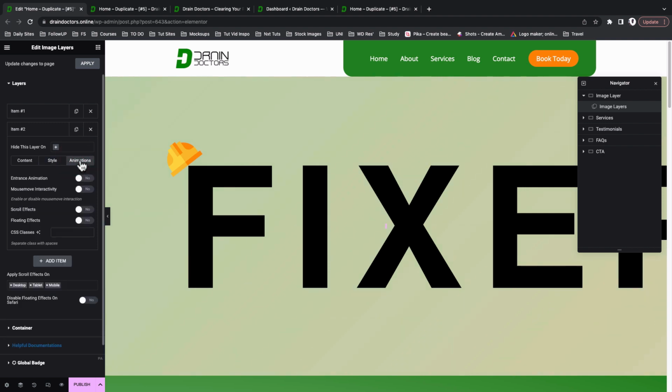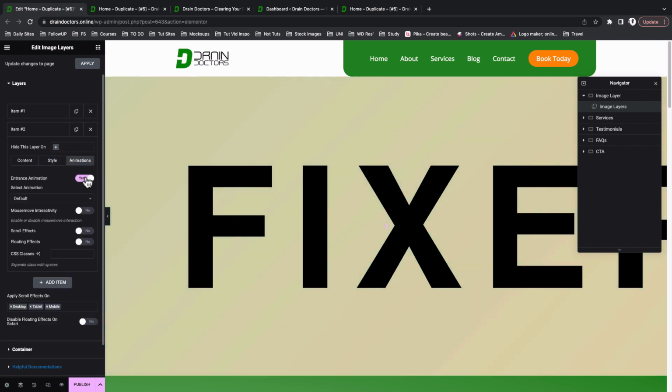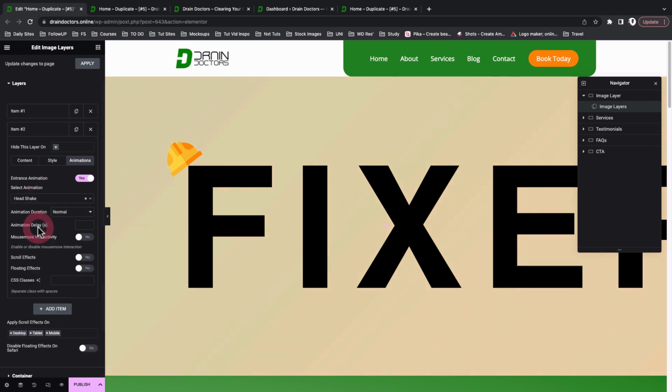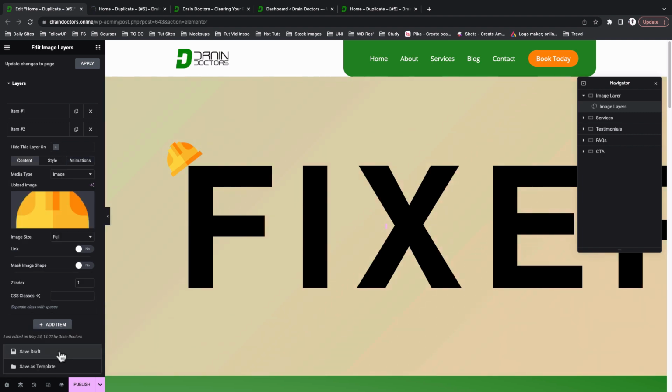So under animations, I'm going to add an entrance animation, and that is going to be a head shake. So is it a head shake? Yeah, it's a head shake animation. Most times, what you see here in the editor may not give you an exact picture of what is happening on the live page. It's best that once you make your changes over here, you go to the live or preview page and check out how those changes look.